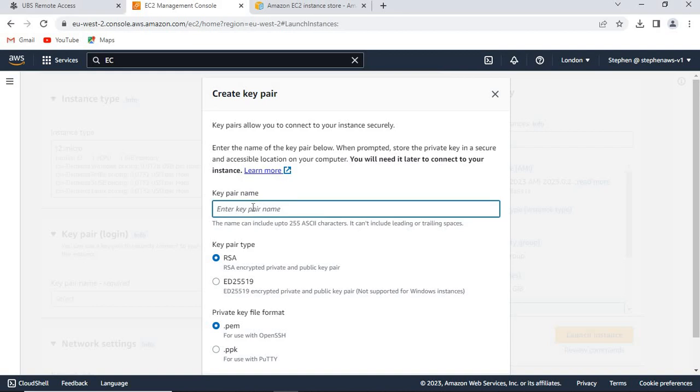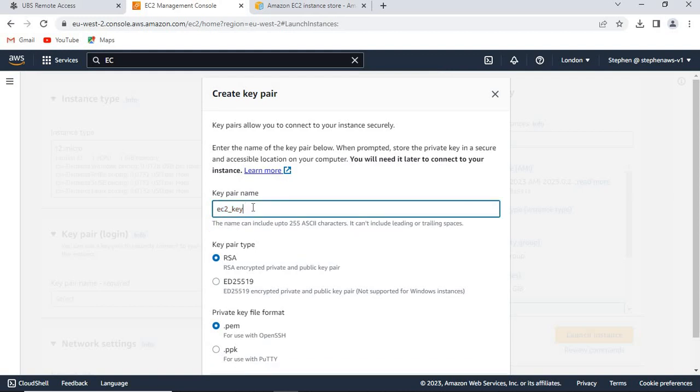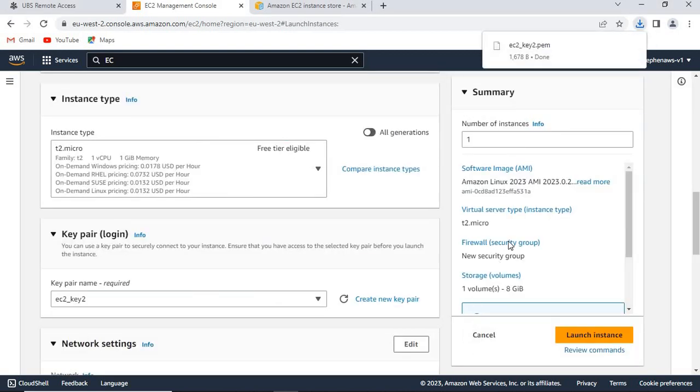And the key pair name, I will call it EC2 key 1. Okay, this one already exists. EC2 key 2. So I'll put that one down. Then scroll down, I'll create key pair. So it's downloaded, alright. So you will find this in your download folder. You can save it somewhere so you can use it to log into your EC2 instance in the future.